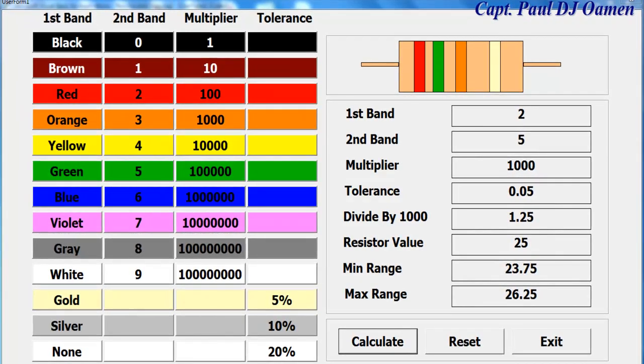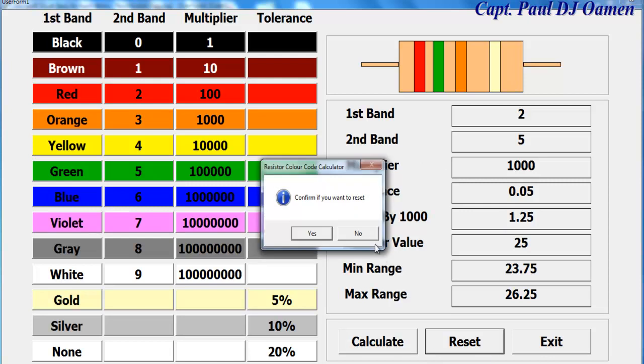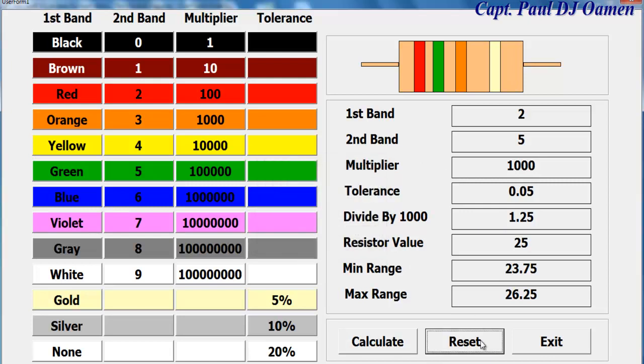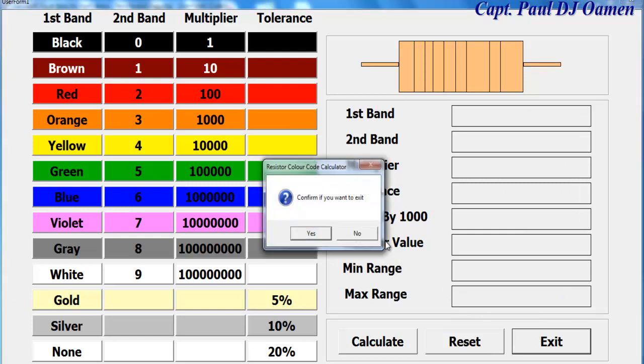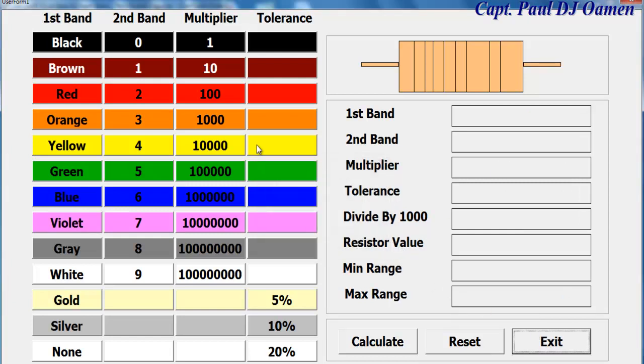Hi, this is an Excel VBA tutorial of a Resistor color code calculator. So let me show you how this works. We can reset. If you want, you say no, or you can admit. You can exit, but I'm not going to exit yet. And let's check out the following bands: band 1, band 4, multiplier, and our tolerance.